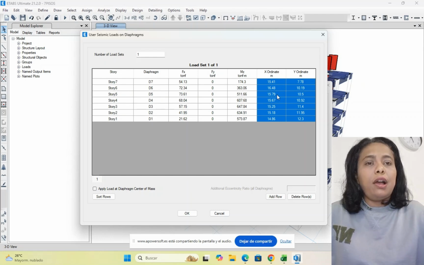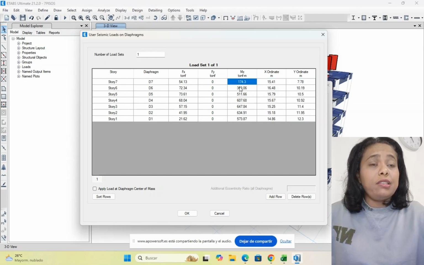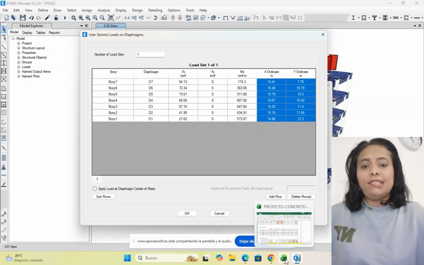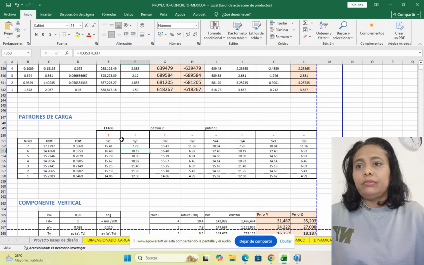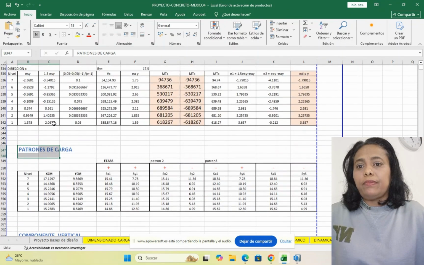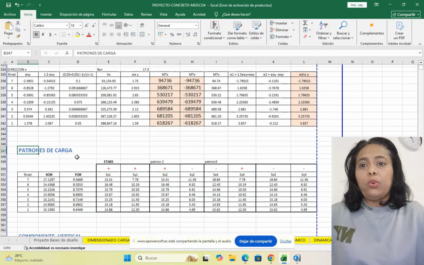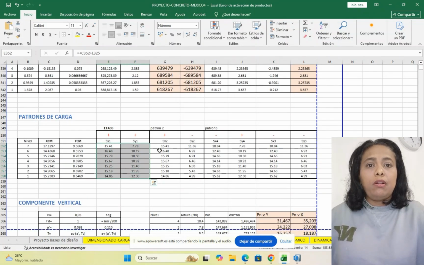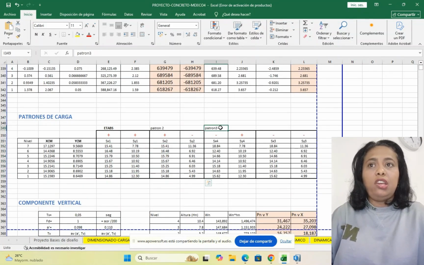I calculated this eccentricity using an Excel page like this, Excel. Here we see the eccentricity for each pattern.